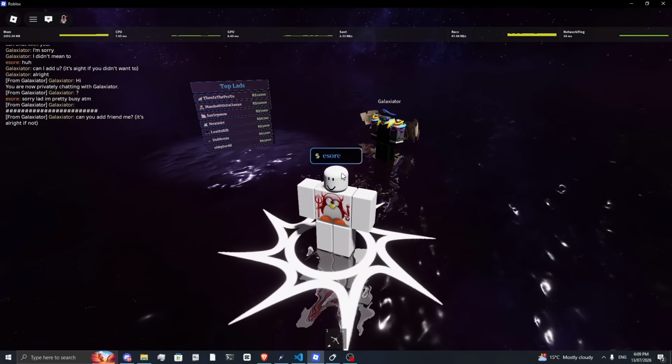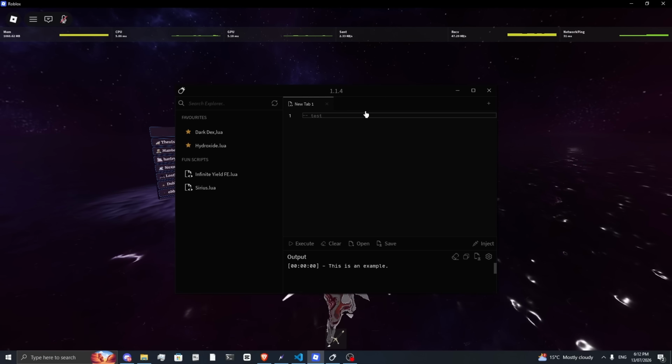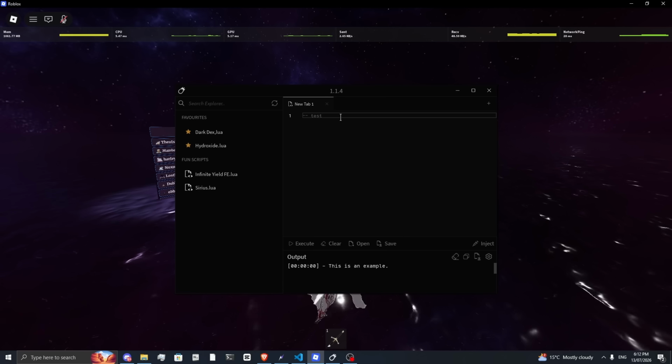It basically works. As you can see, if you press plus up here, it makes a new tab, right? Local.